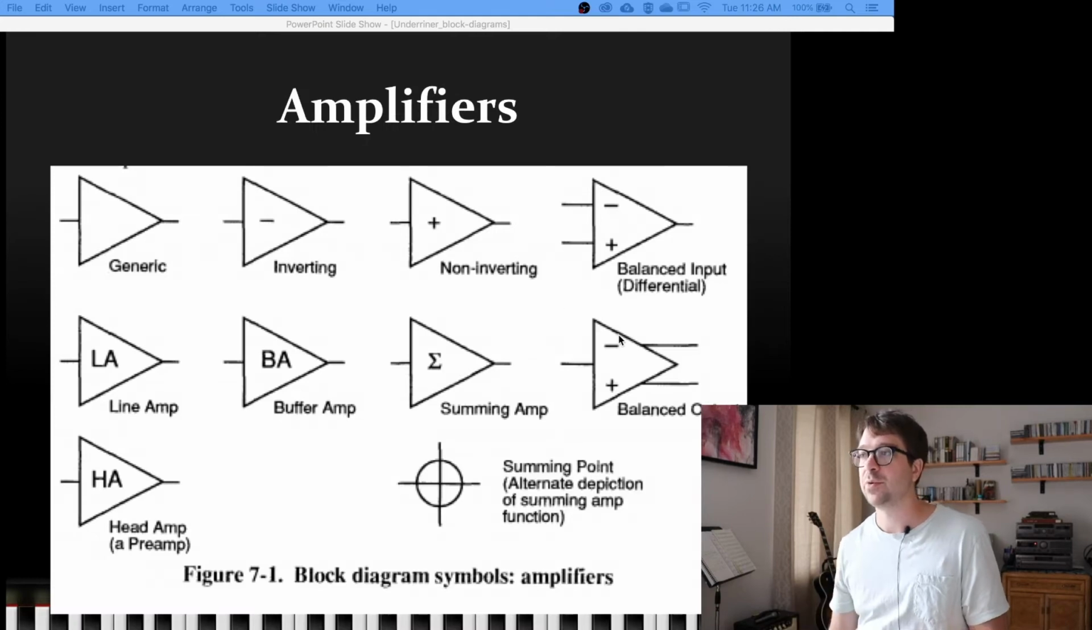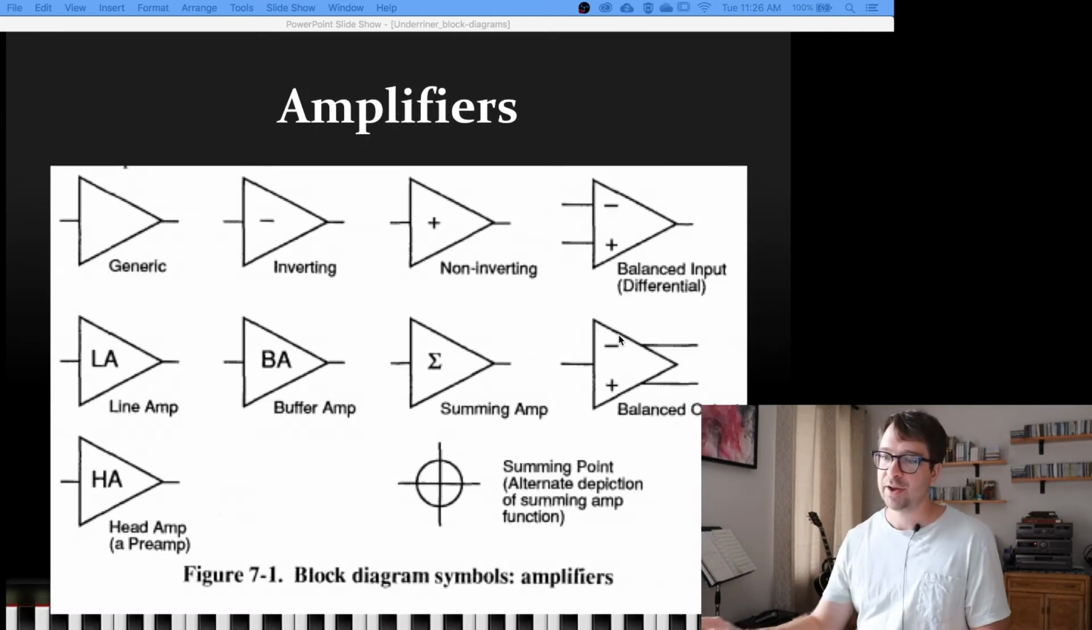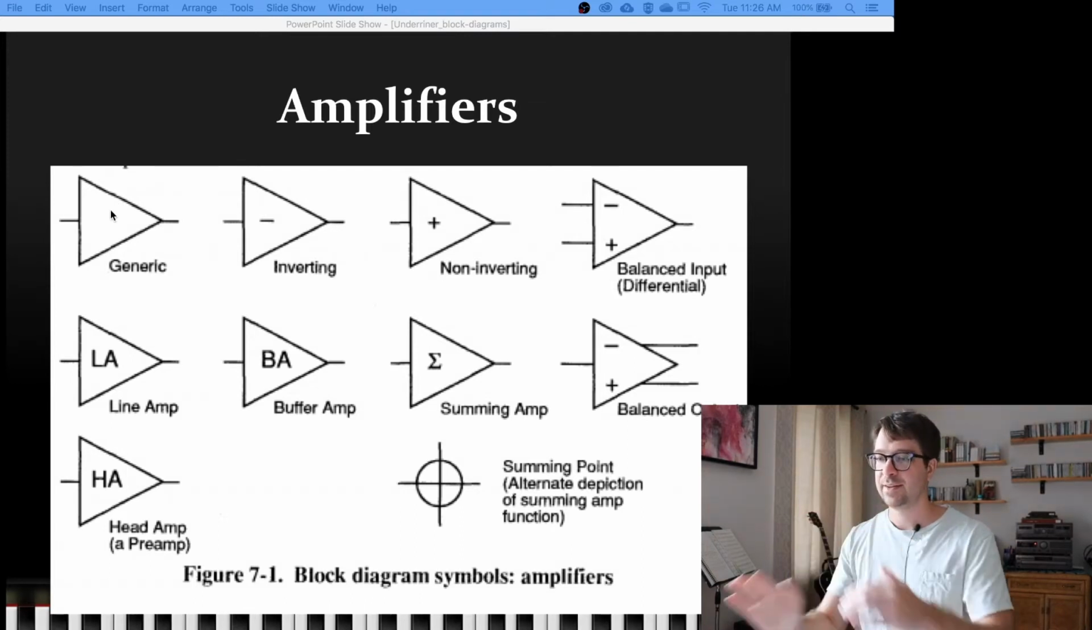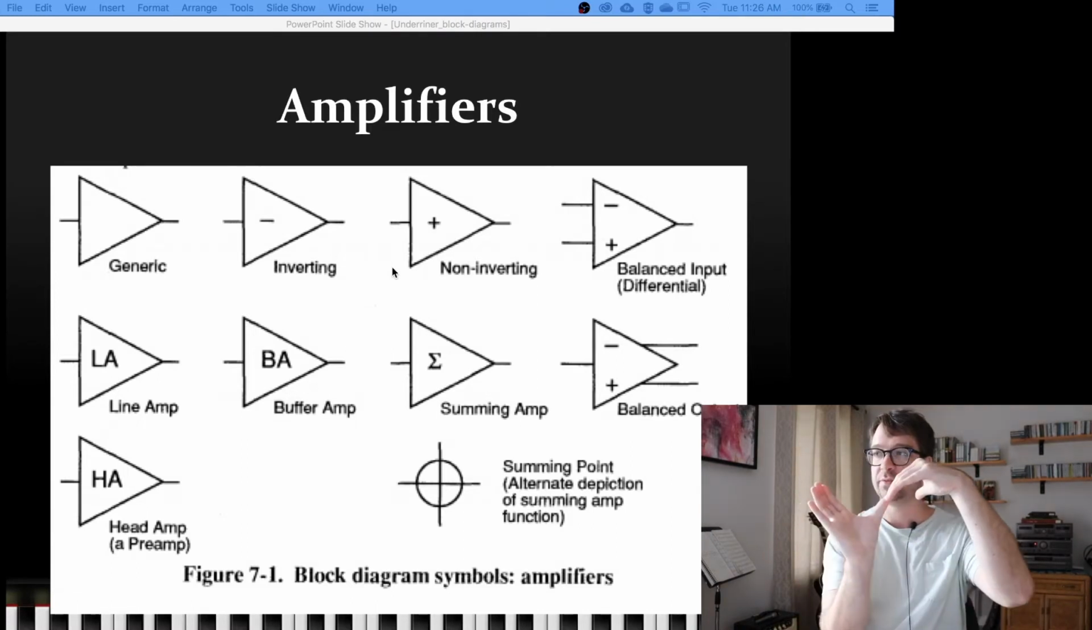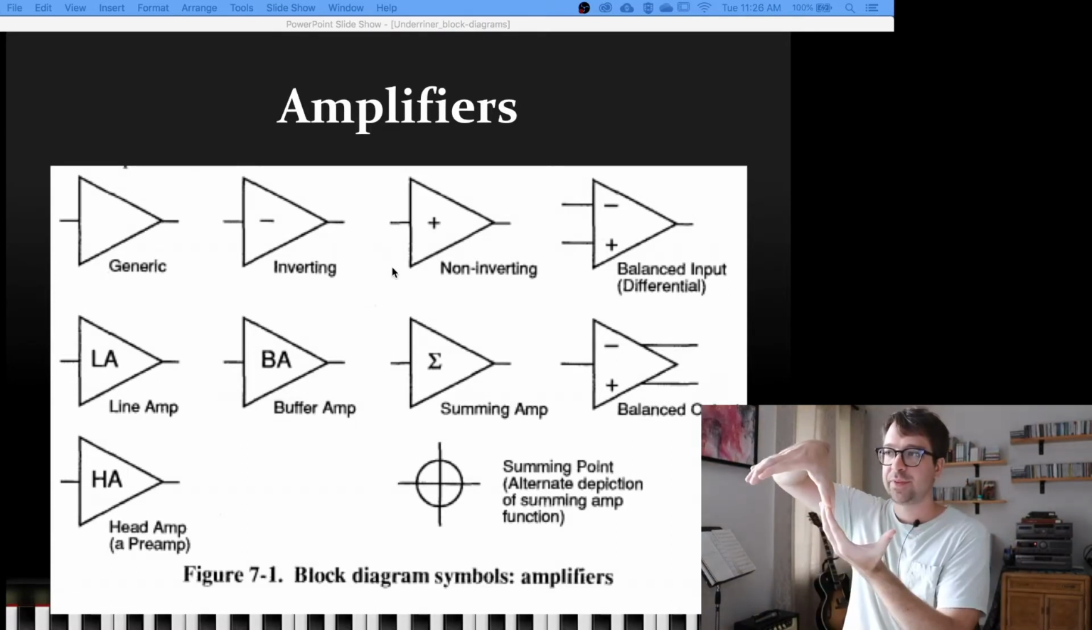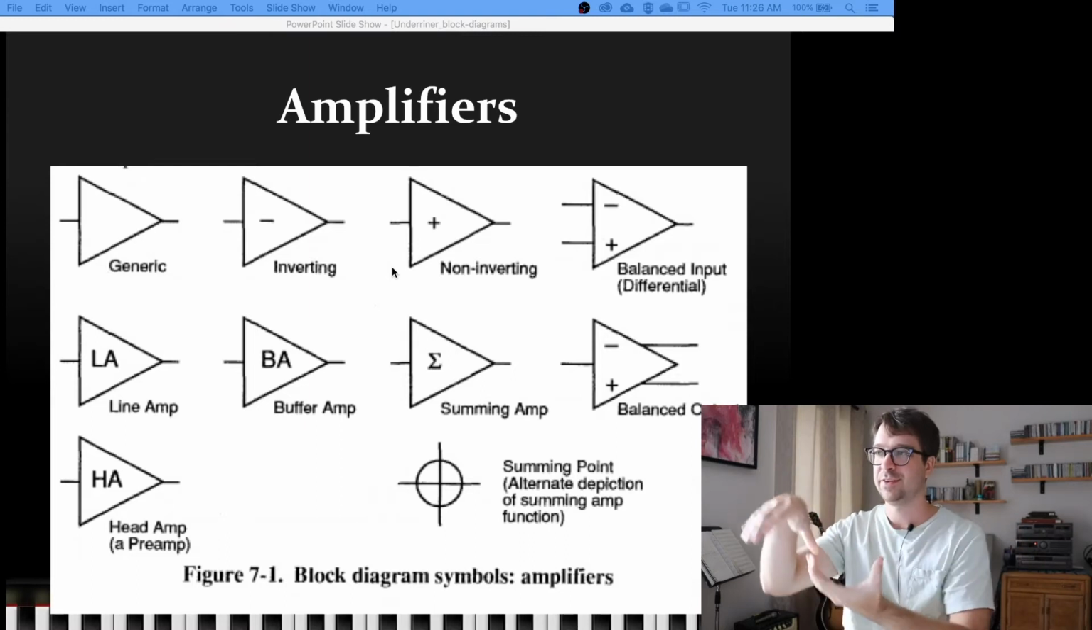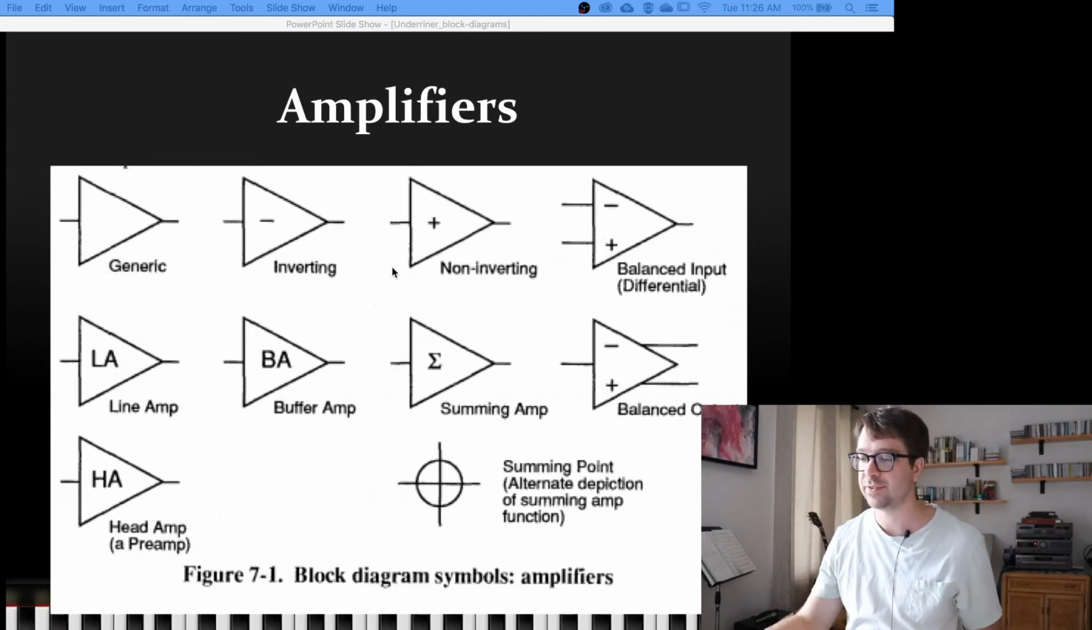So here's some more symbols and what they mean. This equilateral triangle that's on its side means an amplifier. So it's boosting the signal. There are a couple different kinds, the inverting and non-inverting. So this could take the signal and flip it. Inverting amplifier, so it'll turn it 180 degrees.